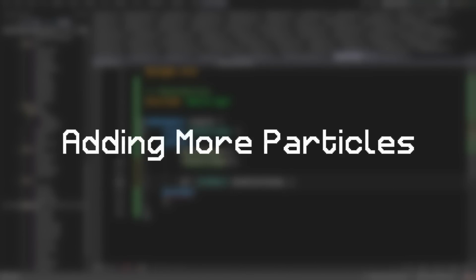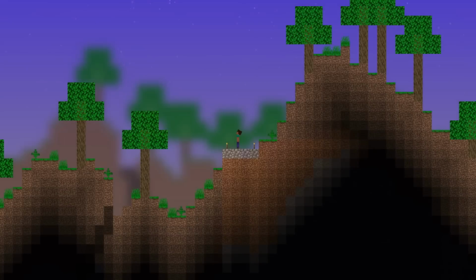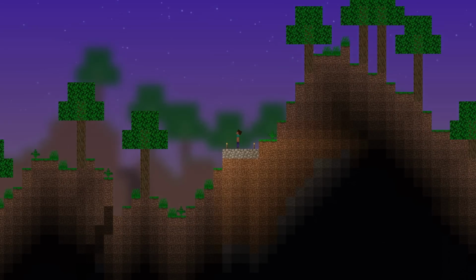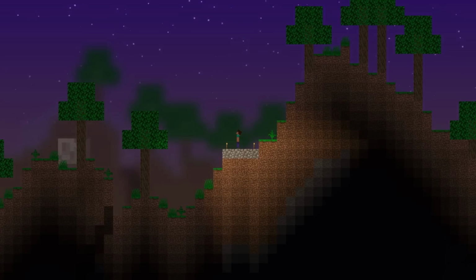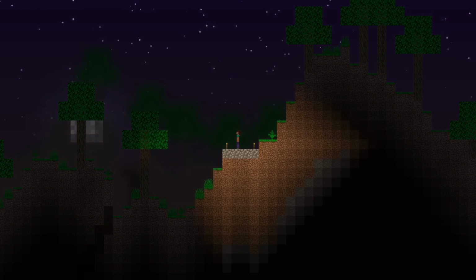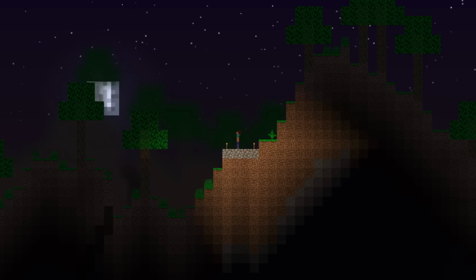Now the next thing I want to work on is completely unnecessary, but will look really nice, which is adding more particles. In the last episode, I added stars, which can be seen during the night. And I actually created a particle system to handle them. So we already have something to handle particles.